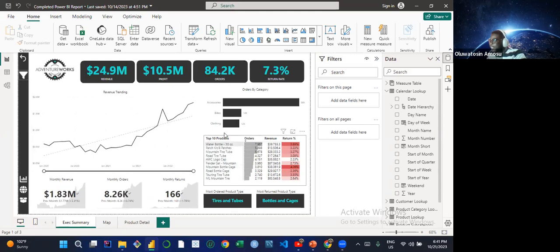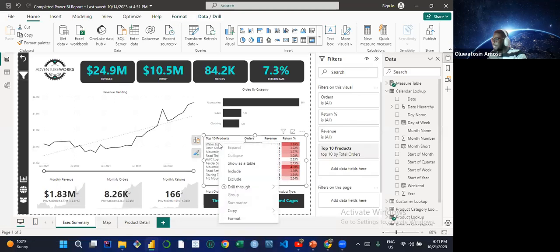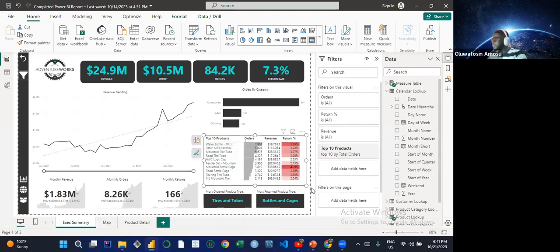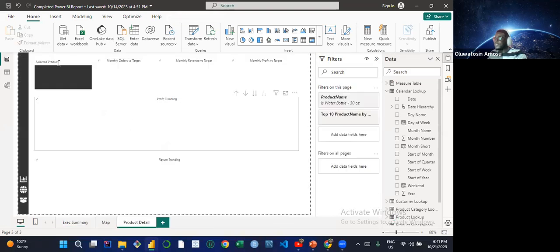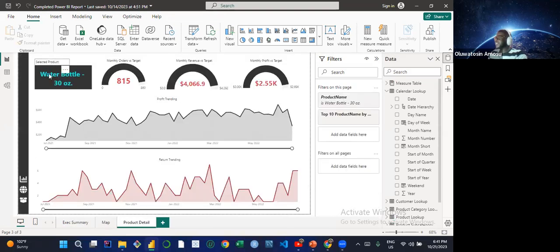Let's say I'm interested in the top product. These are the top 10 products, and the top one is the water bottle, 30 ounce. So if I right-click, go to drill through, and click on product detail, look what happens. It changed the product name here to water bottle. So now this is the top product, the most ordered product.